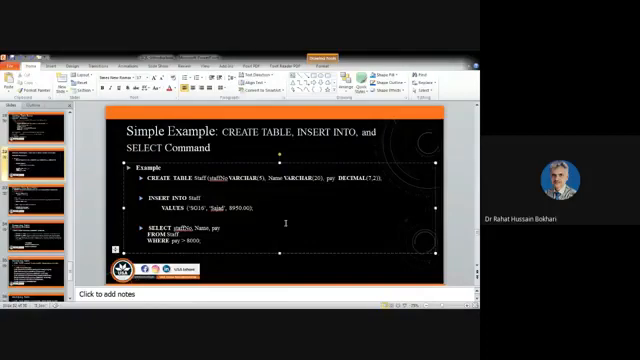Select staff number, name, pay from staff where pay is greater than this value. So only records that meet this condition would be displayed. And if I am not using this where clause, I just say select staff number, name, pay from staff, then all the records should appear there. Did you get my point?